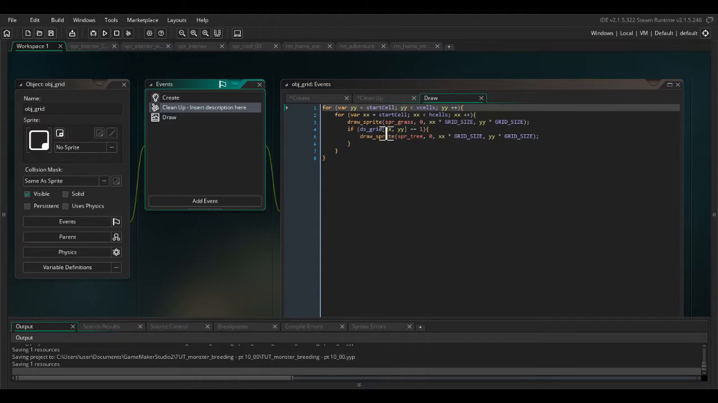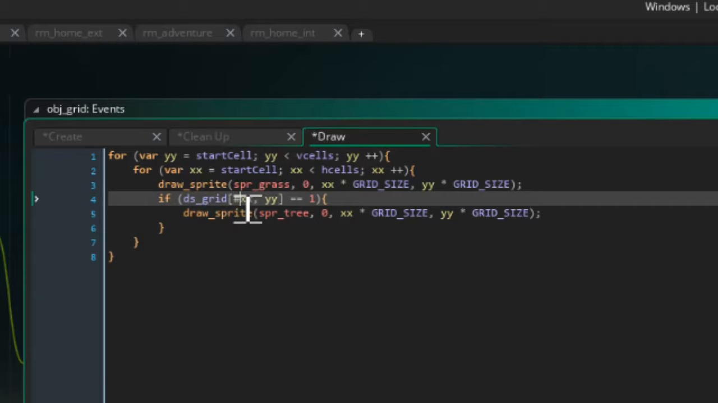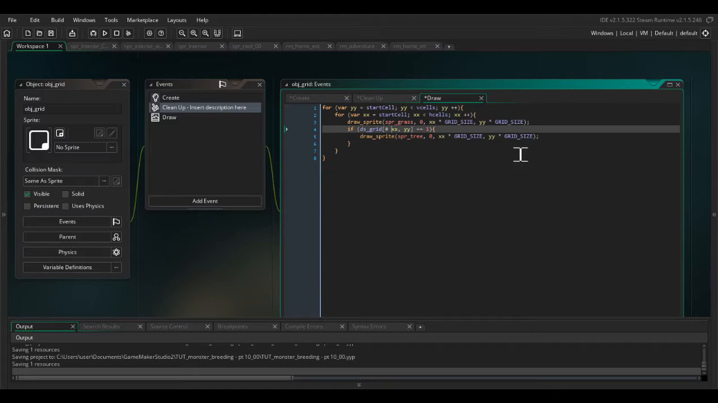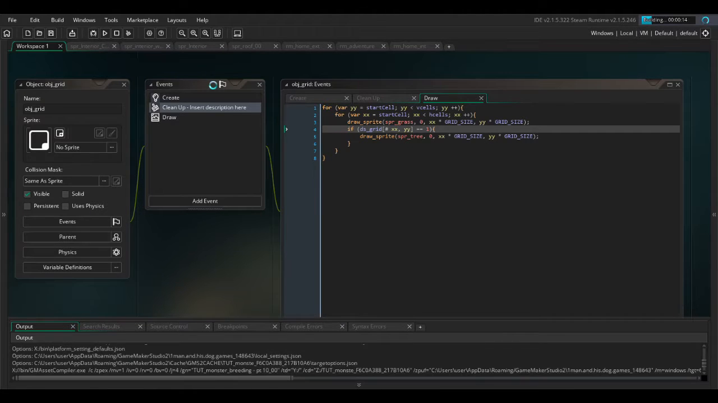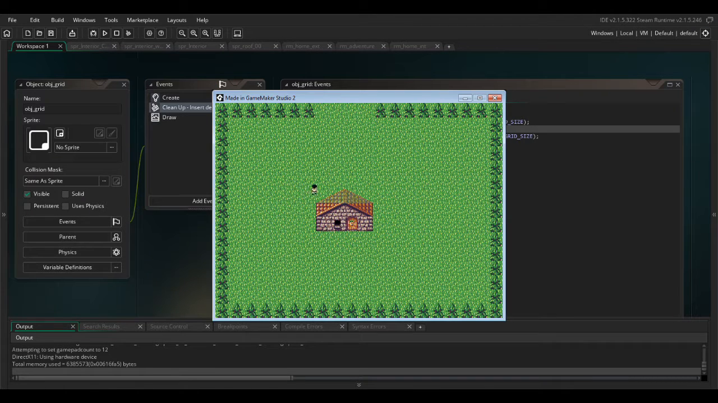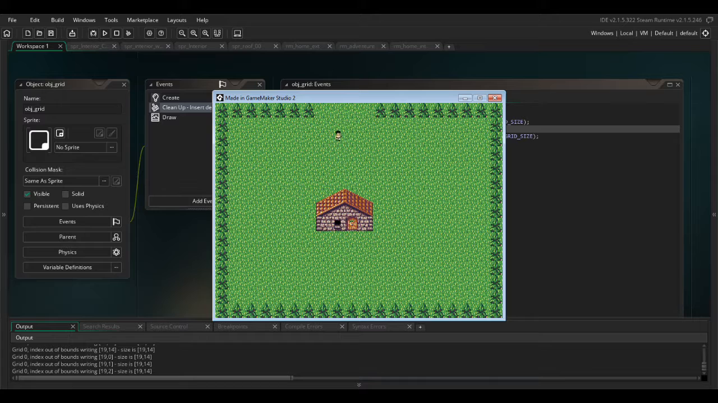We also need to change it in the draw event, so if DS grid accessor xxyy equals 1, and do this. Okay, let's just run the game and make sure this is working as intended. So we need to go to, and if we come back, okay, cool, no error message, that means it's working as intended.